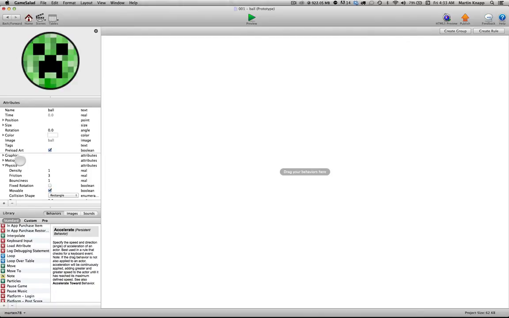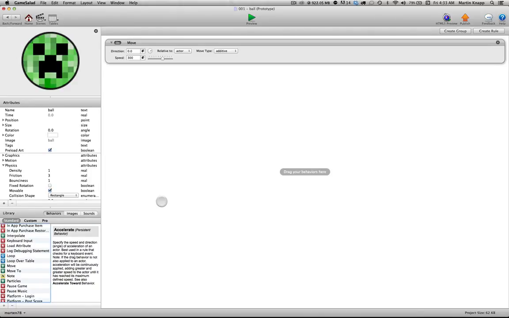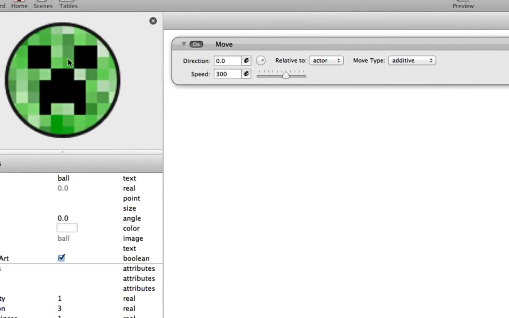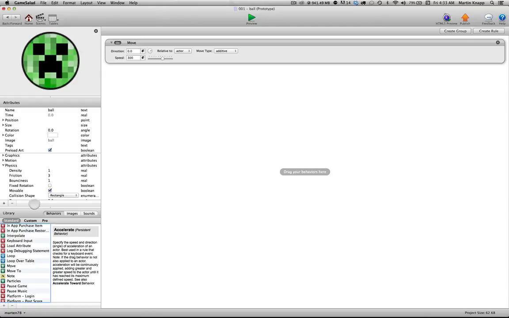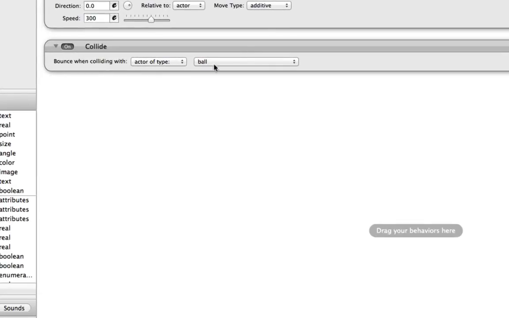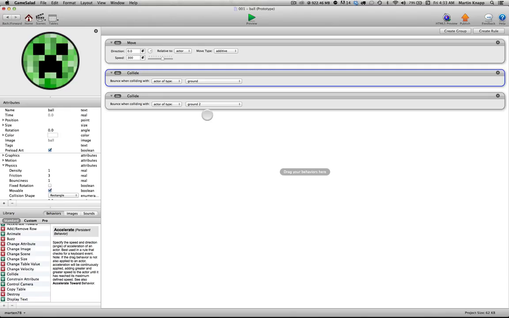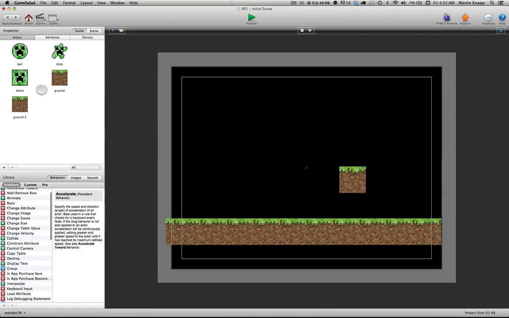move across. So of course we are going to drag in the move behavior. We'll keep that set so that our circle or ball moves to the right. And of course we can't forget to drag in the collide behaviors. Otherwise our little ball here will go right through each one of those ground surfaces. So we'll just switch this to ground, and then I'm going to duplicate this by holding the Alt key, and we'll switch this to ground too so it impacts both. And then I'm going to drag my ball actor here.